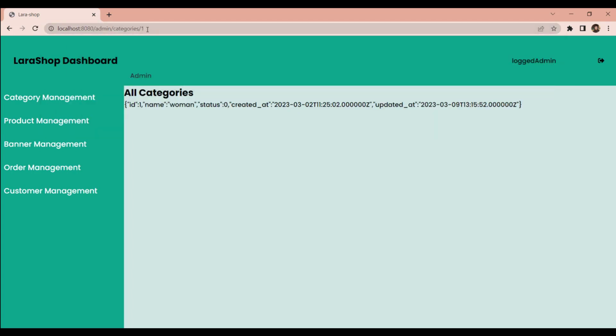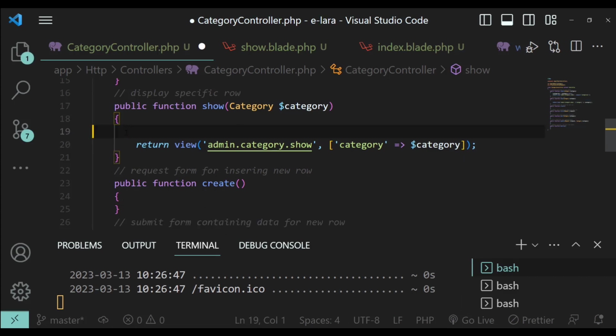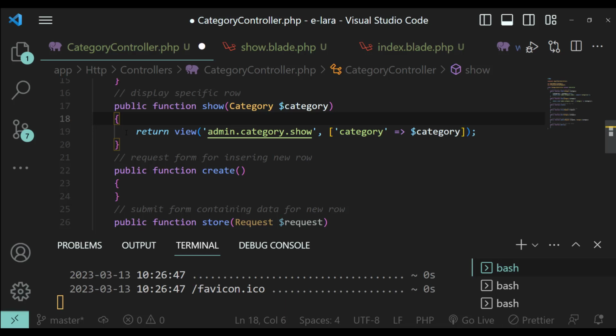1 and ID is 1, name is women. So even though, if you notice, in our show method, there is nothing present. We are simply forwarding whatever we have received as a parameter to our view, but when that is being displayed in the view, it contains the data that we were interested in the first place.